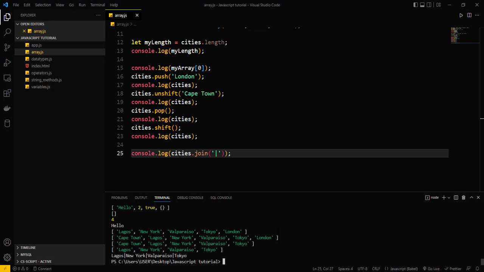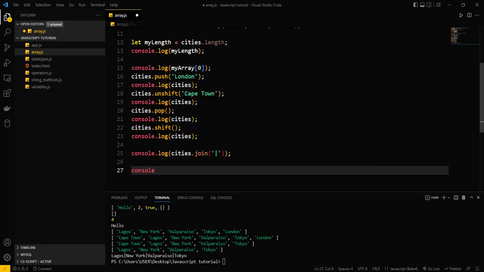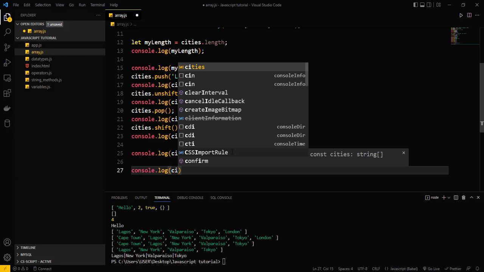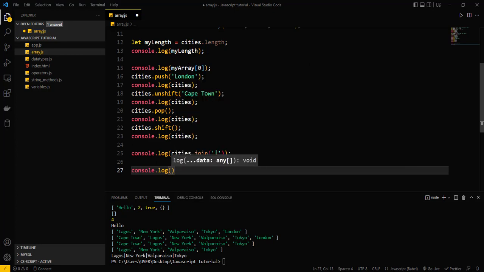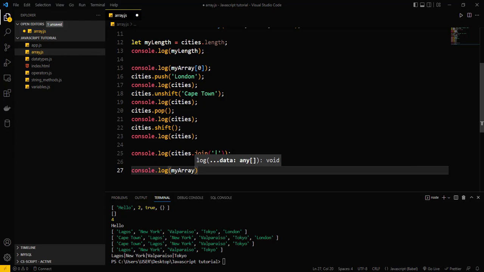Now we can use the concat method to join the elements of two different arrays together. So how do we do it? We come out here and do console.log cities. Let's join cities and one other. Okay, I've used cities. Let me use my array, dot concat.